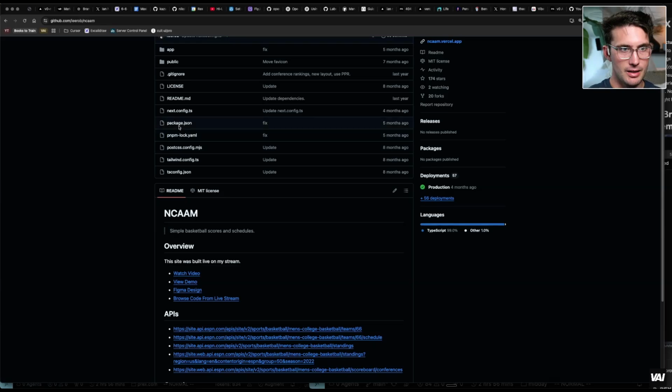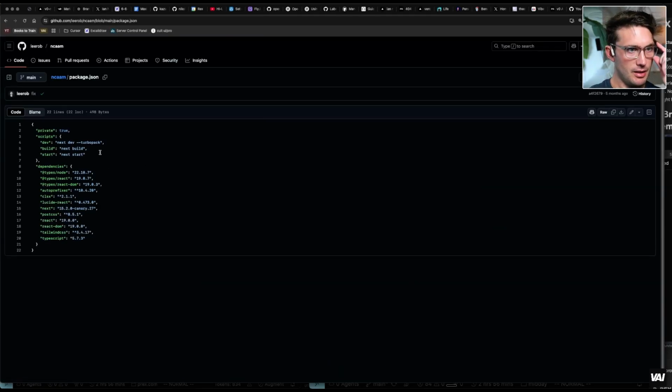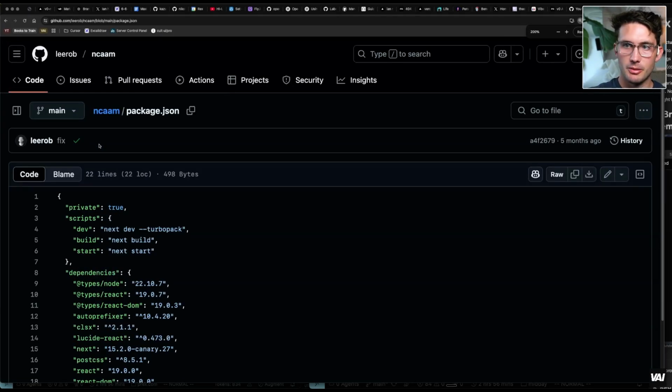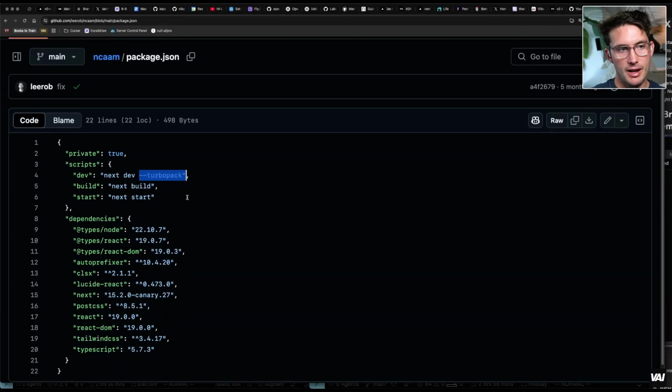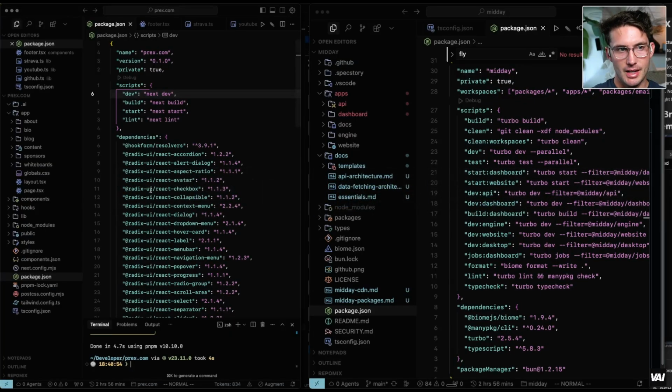So let's go ahead and look at his package and see if he has anything in here. Boom, there it is. That's what we're looking for. It is the -turbo pack. I knew that was the thing, but I wanted to show you an example of how you get around when you're building stuff: just find examples. There's so much gold on GitHub, it's crazy. So now we have that.